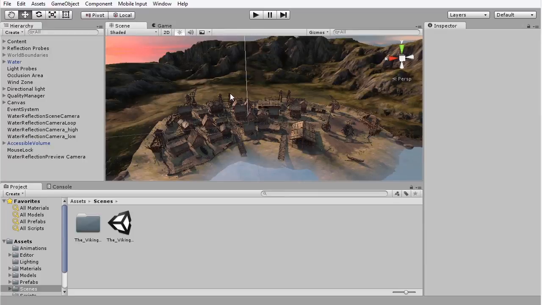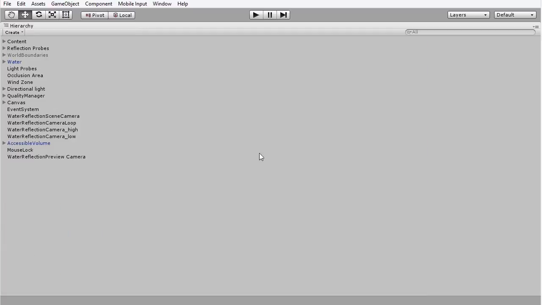And I can do this with absolutely any panel that I want. For example, the hierarchy panel over here, all I have to do is hover my mouse over the hierarchy panel and press Shift space, and that will immediately make the hierarchy panel full screen.